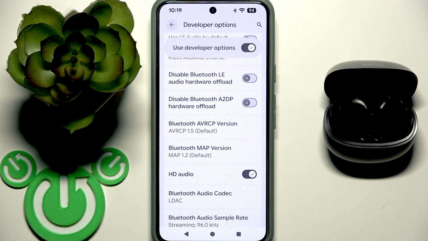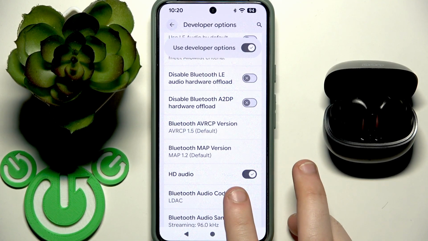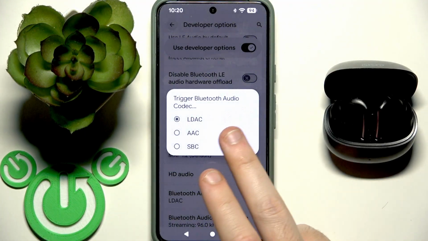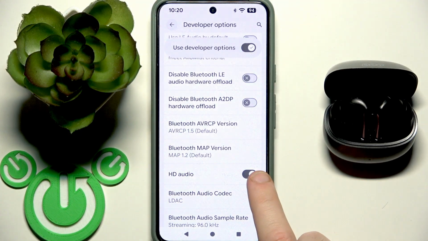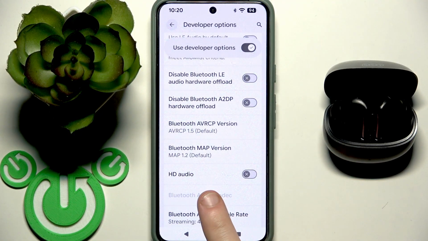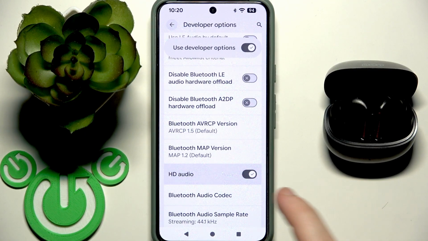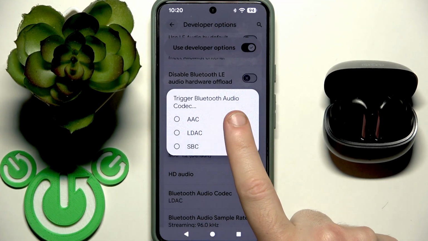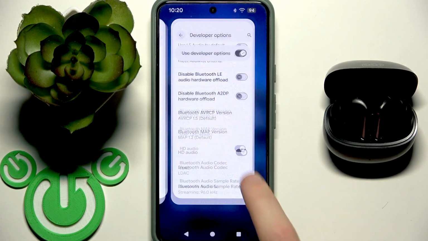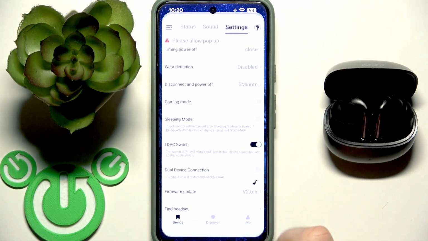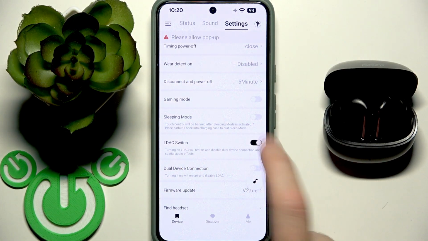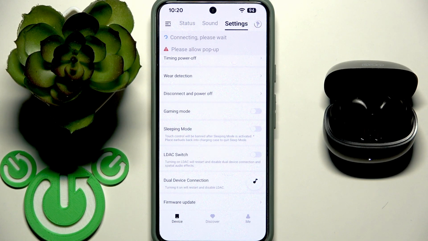To disable it, you should either switch to AAC or SBC by just tapping on it, or you can just disable HD audio. You will use the SBC codec now. And the third option, let's say, is to return to the application and just disable the LDAC switch. And now again we have LDAC.